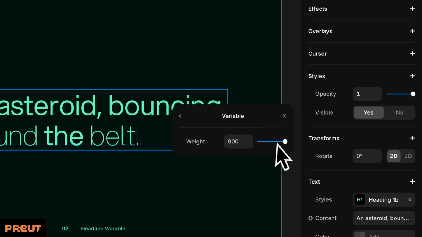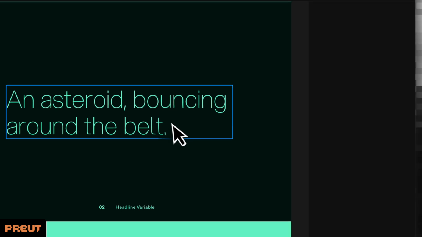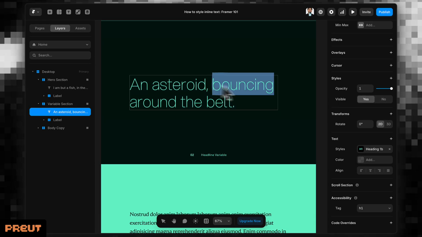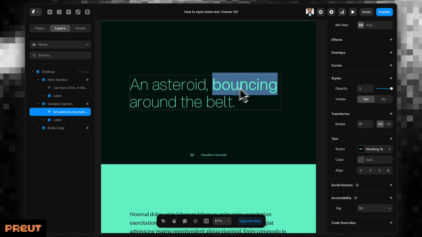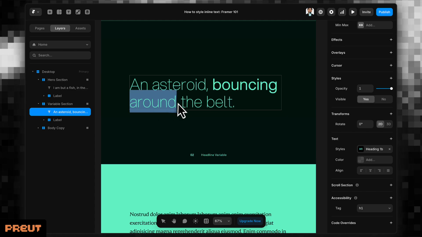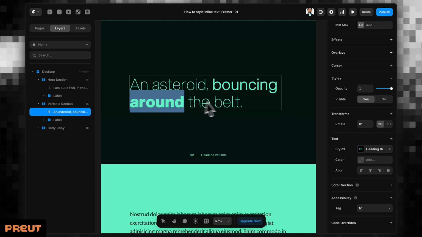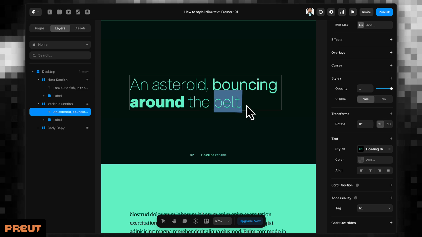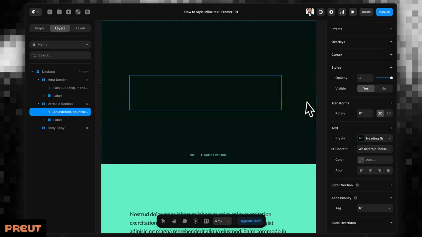And then for italic, let's go ahead and set it just a little bit. Okay, so now all you need to do is highlight. We're gonna make bouncing bold. We're gonna make a round italic. And then belt. We're gonna make it bold italic.